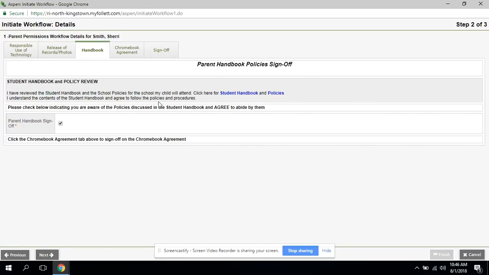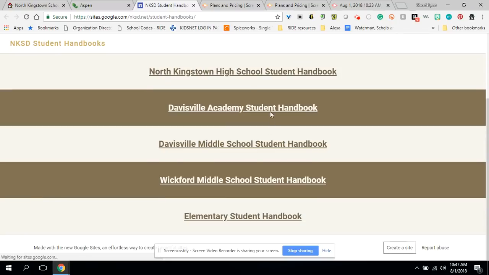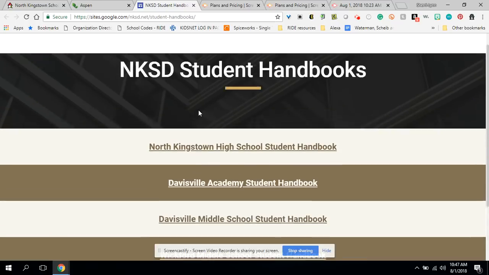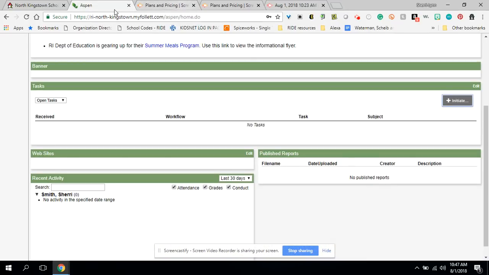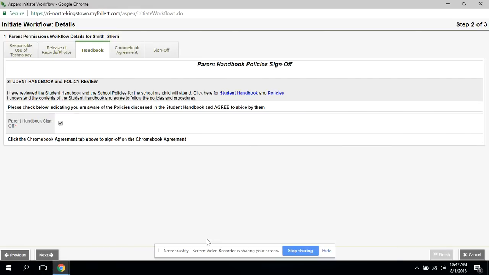In order to keep this page as simple as possible, we created a web page that has the student handbook and policies. So what we ask is that you click on the link to the student handbook and then simply open up the handbook for the school that your child will be attending. Once you've reviewed the handbook, you can close out of this page. You'll return to Aspen, but you'll see that the workflow is open in another window. So I've reviewed the handbook, so I'm going to check this box stating that I've electronically signed off on the handbook. And again, not clicking next, I'm going to the Chromebook agreement.